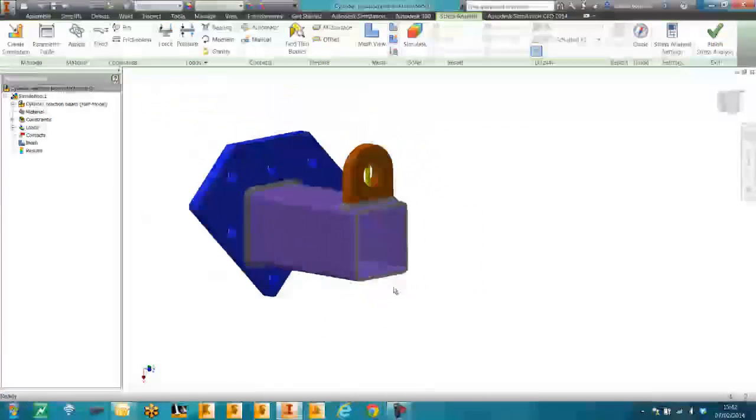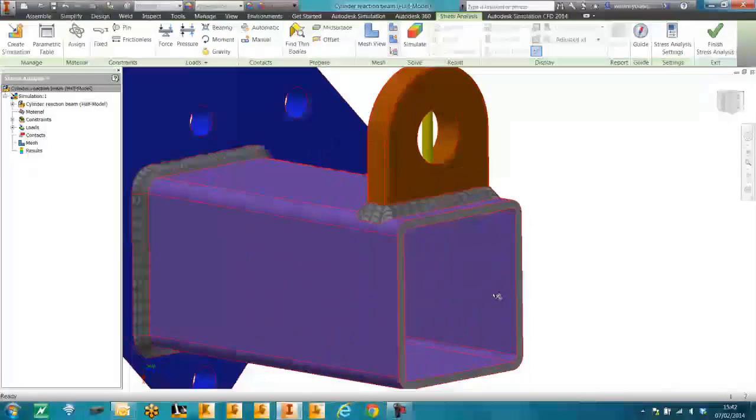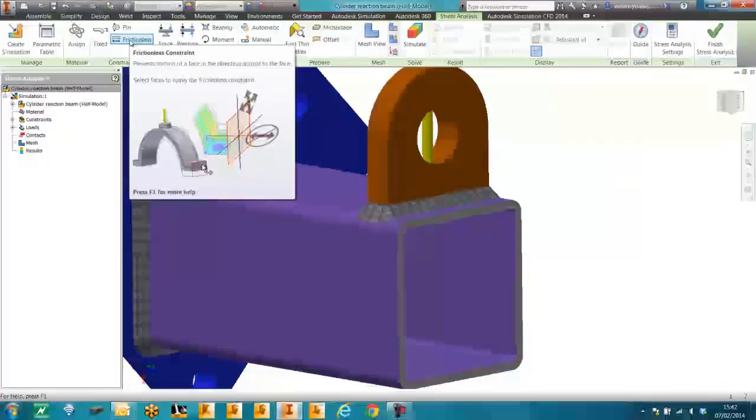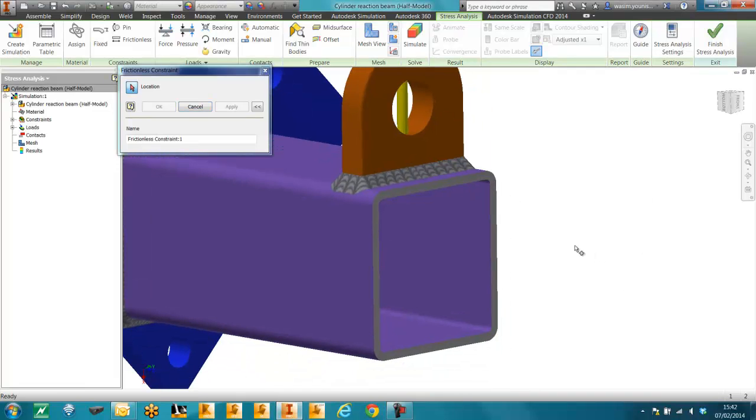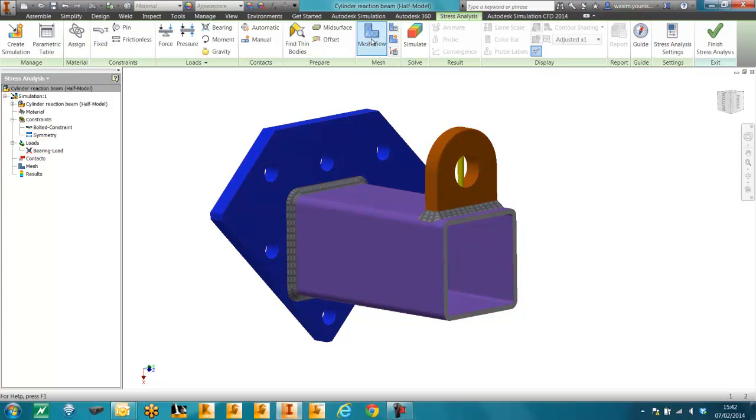And since we have created a half model, we need to define symmetry conditions. And to define symmetry within Inventor simulation, we use the frictional constraints and apply them to our surfaces which have been created as a result of the split. And you can see here we've got the bolted constraint and the symmetry and the load. And now we're ready to have a look at the mesh.